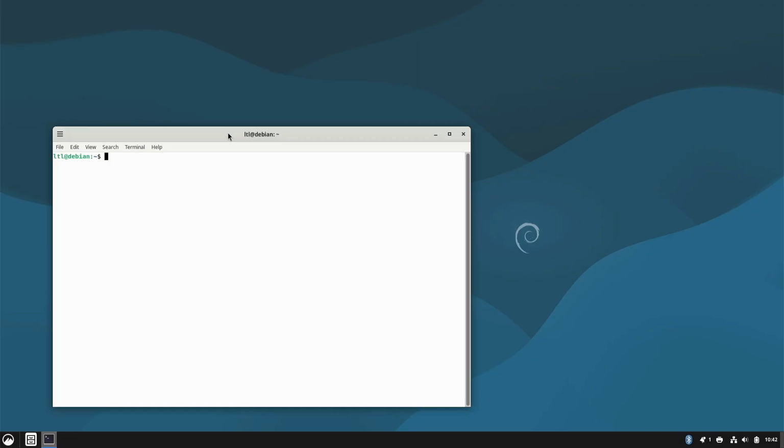Basically, currently the Debian repo mirrors are on unsecure HTTP web servers. And what we want to do is change that to HTTPS, so we're actually downloading packages over a secured connection. So that's the first thing we're going to do.